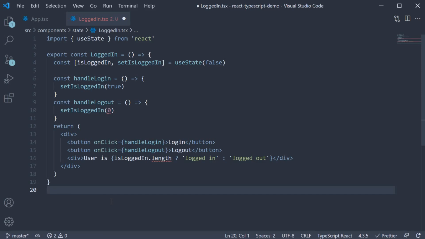But what about more complex types? And what if we don't know the value of the state variable initially, but it can have a value in the future? Let's take a look at that in the next video.